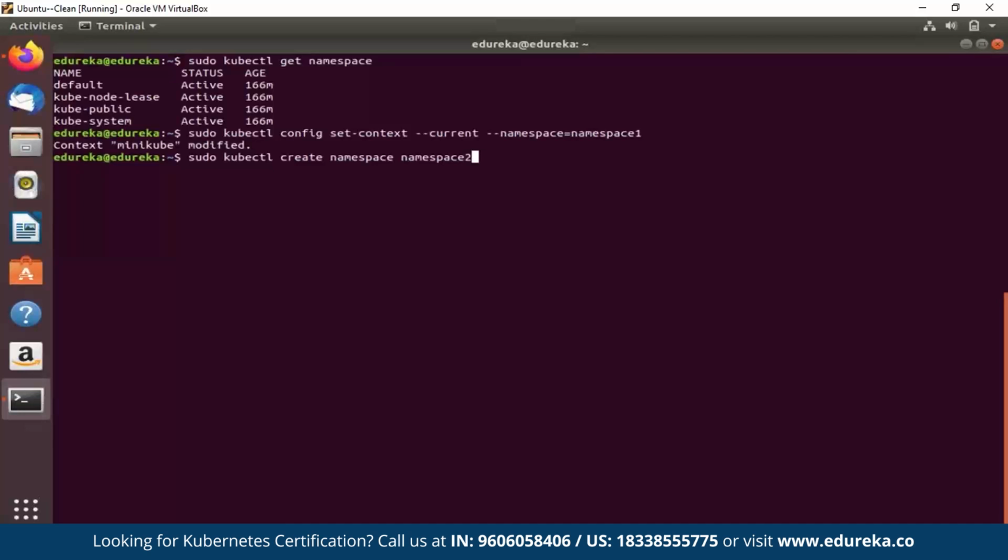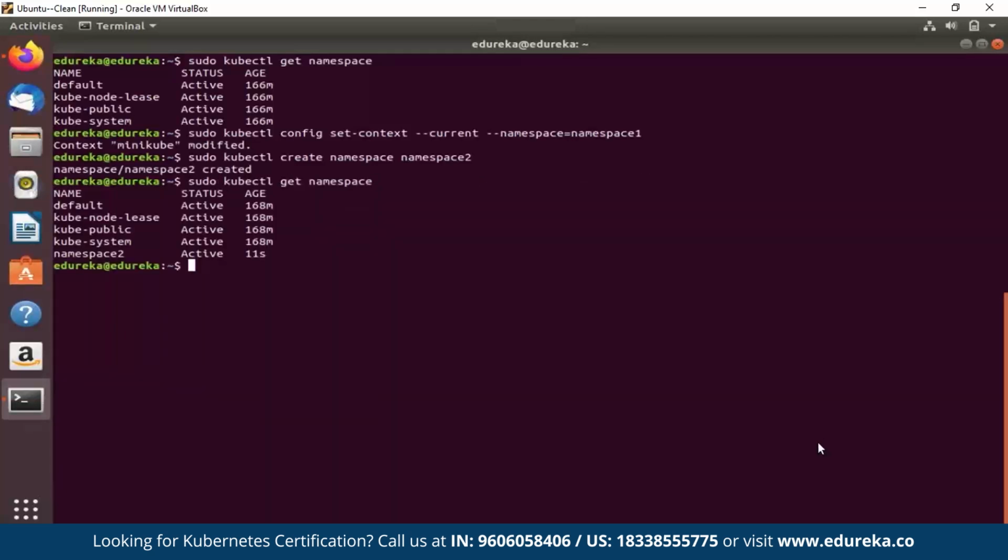That's all up to you. I'm just going to name this namespace 2. And you can see that namespace 2 has been created. Now we'll list out all the current namespaces, and you can see that namespace 2 has been created and it is active, and it was created 11 seconds ago.